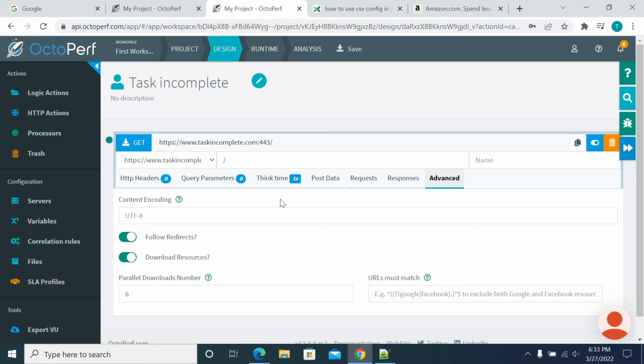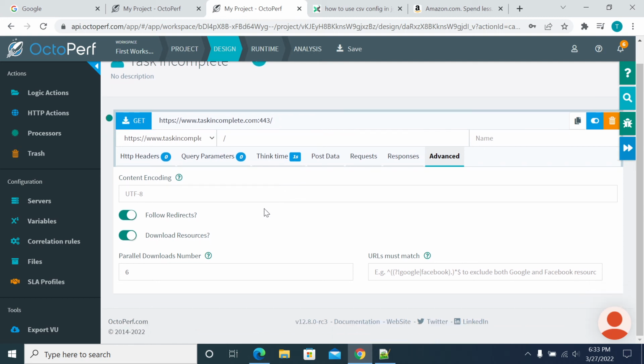And if you have 10 requests in your script, there is no default option where you can enable or disable your follow redirects at a single level. Like in JMeter, we have request defaults. If you add the request defaults, we can enable it in the request defaults itself, so it will apply to all your requests. But here we don't have that feature.